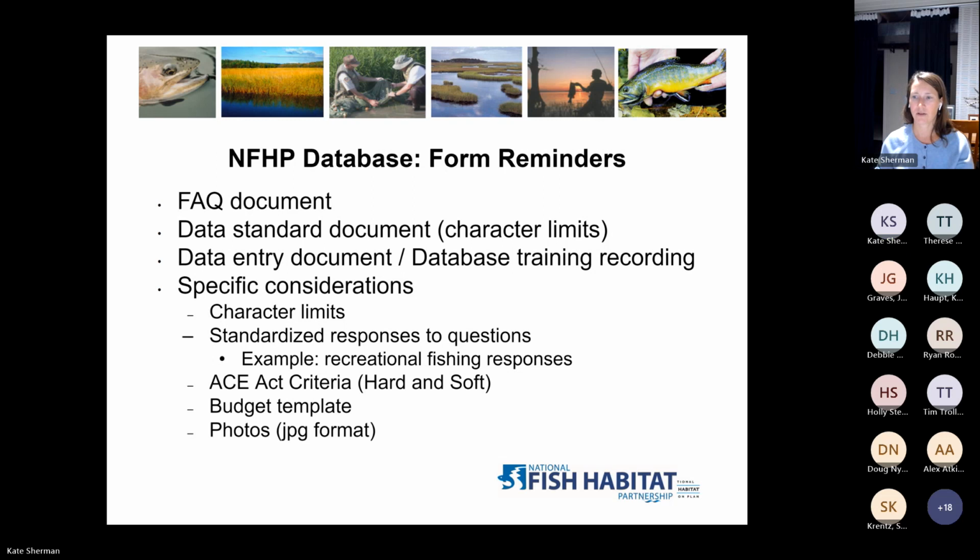And there are some drop-down menus in the database where there are standardized responses. If you want, you can use those same standardized responses in your RFP. For example, the recreational fishing responses are standardized, where you can say it's not applicable. There's a few different options. You could use those same standard responses in your RFP and then allow for an open text explanation. And then when you go to enter into the database, it's all right there.